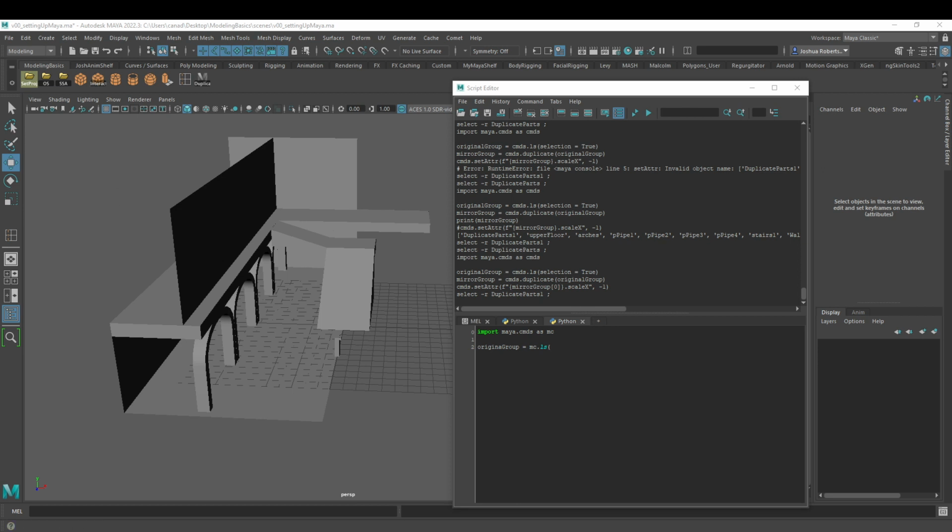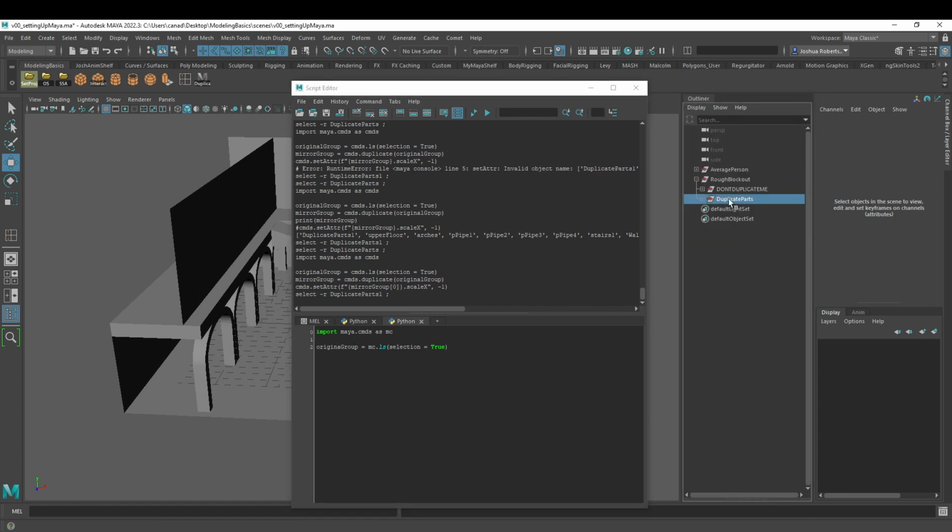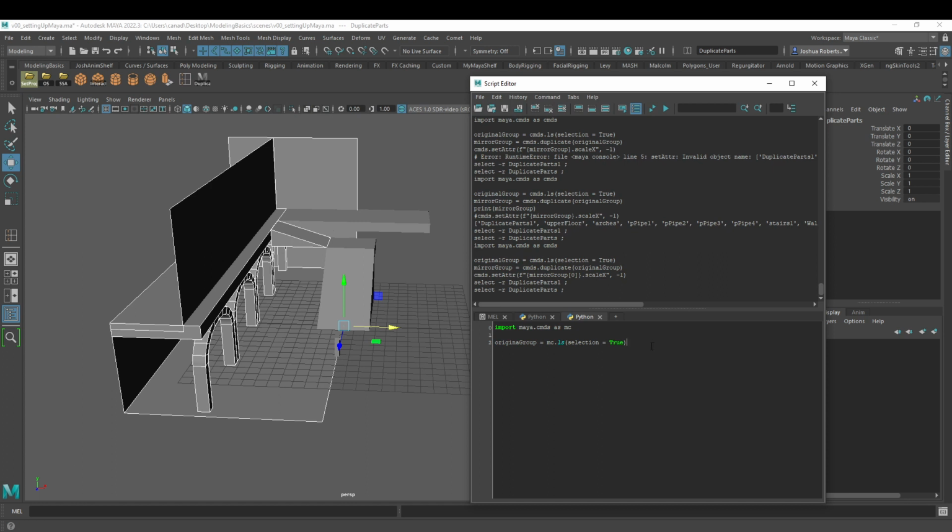So we are wanting to list whatever we have selected. So it's selection, whatever we have selected, we want it to only grab this. Otherwise, it's going to grab everything, and we don't want that in the scene. We just want whatever's going to be selected. So we need to make sure that we click on this group node before it does that.